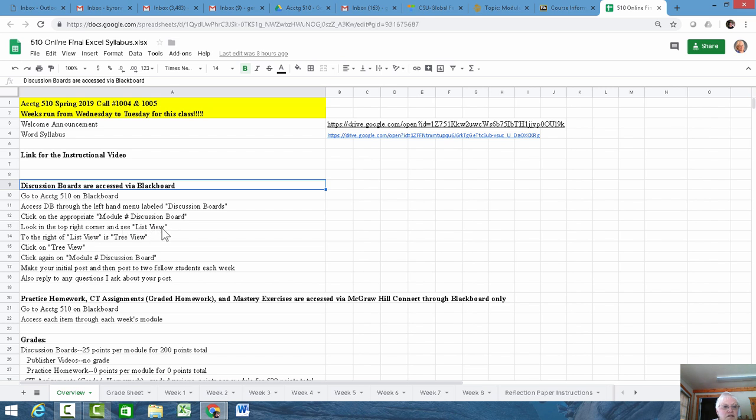When you get into that discussion board, you want to go to the top right-hand corner, and you're going to see list view, and you want to change it to tree view, because I've set it up where I have the only thread. You cannot create a thread. You just reply to my initial one, and then I will hopefully look at the discussion boards every day and reply to the students that have come along and done that.